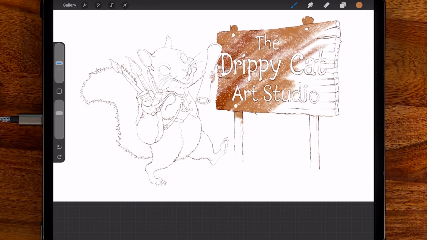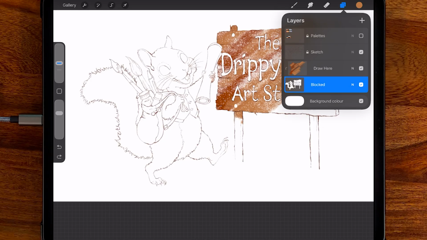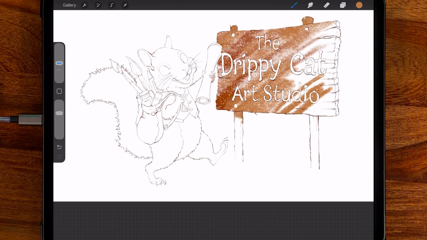And come on, let's make a mistake. Let's go, great, carry on working. And oh, hang on. Two-finger tap to undo. I'm still on my blocked layer. I need to come back up to my Draw Here layer, and there you go. Okay, so I've colored this in ridiculously quickly.